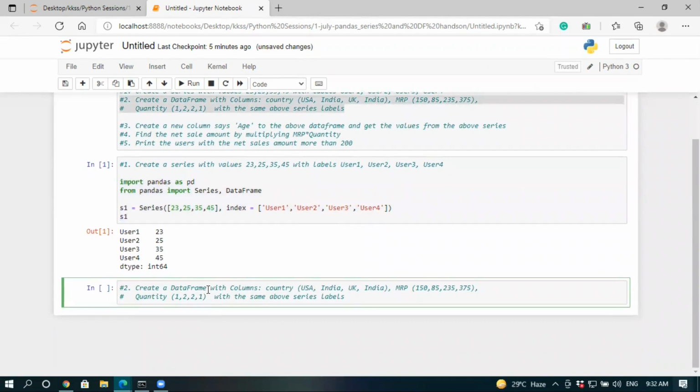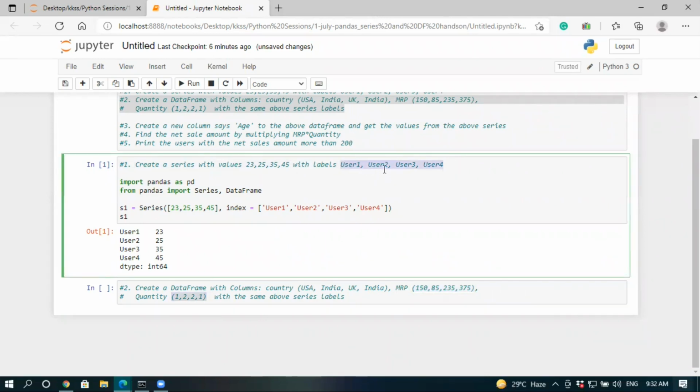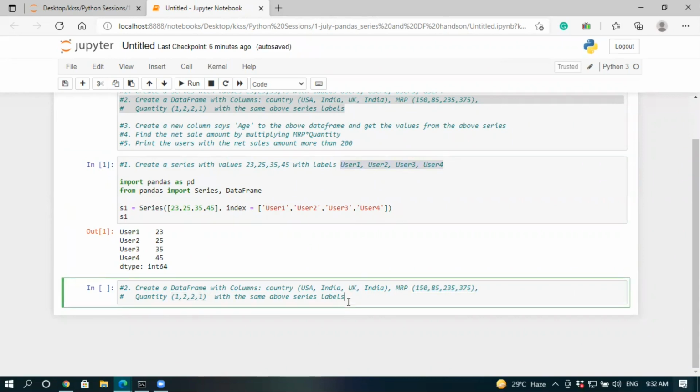Now we want to create a data frame, which is a kind of table, with the columns country, MRP, and quantity, with the values USA, India, UK, and India for country; MRPs as 150, 85, 235, and 375; and quantity as 1, 2, 2, 1, with the same index labels that we've used: user 1, user 2, user 3, and user 4. Please take some time and let me know once you're done with it.